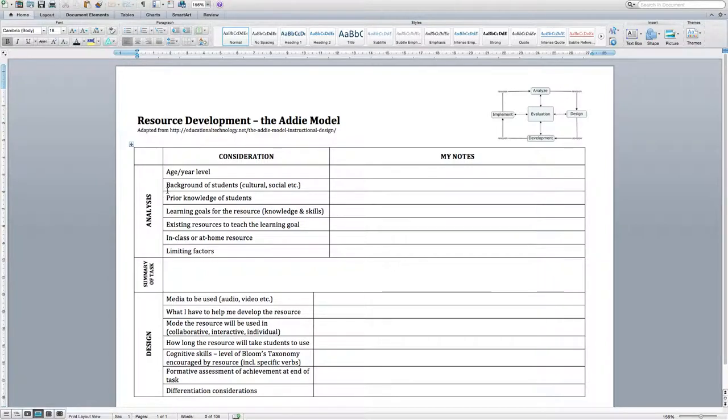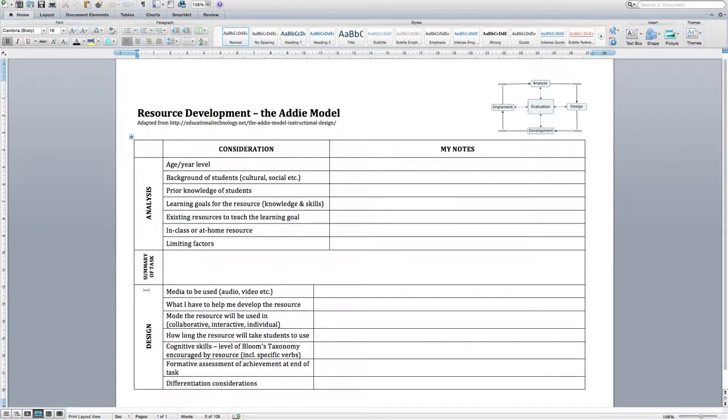For your assignment, you're really just focusing on analysis and design. So you're looking at who your students are, what their backgrounds are, what they already know, what you want to get out of the resource, and so on. In the middle section here, you just write a summary in your own words of what your intention is for that resource. And then down in the design section is where we nut out the details of what that resource looks like.